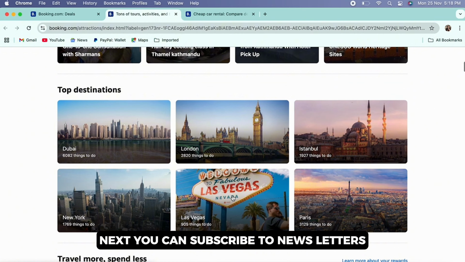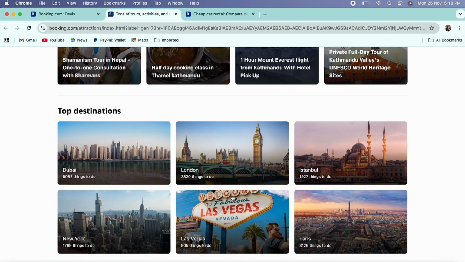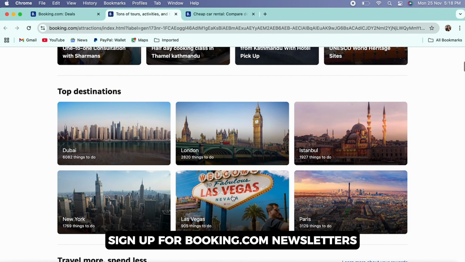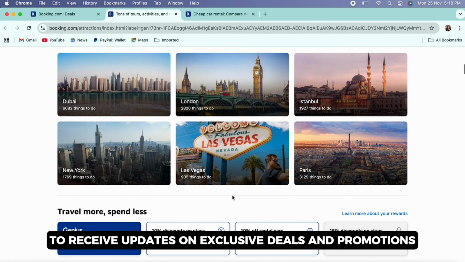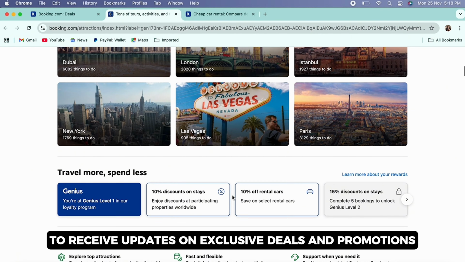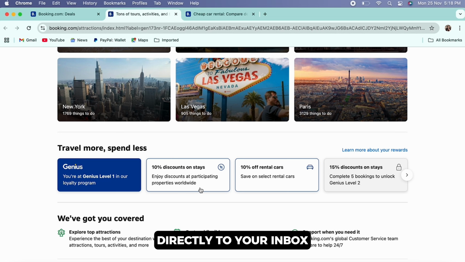Next, you can subscribe to newsletters. Sign up for Booking.com's newsletters to receive updates on exclusive deals and promotions directly to your inbox.